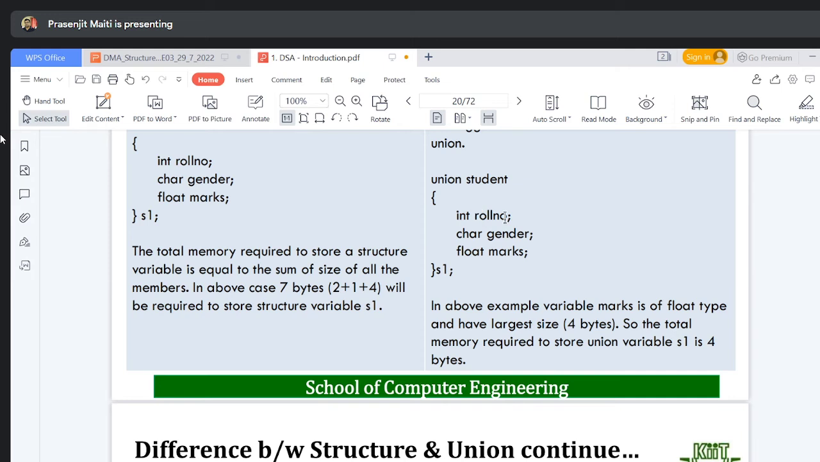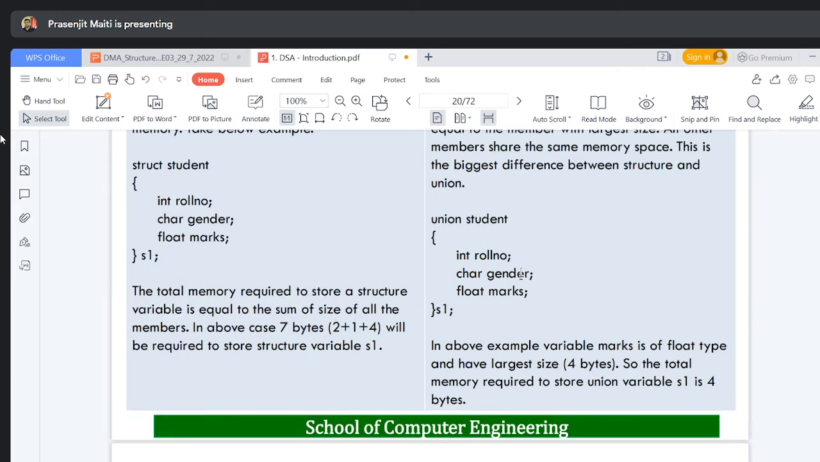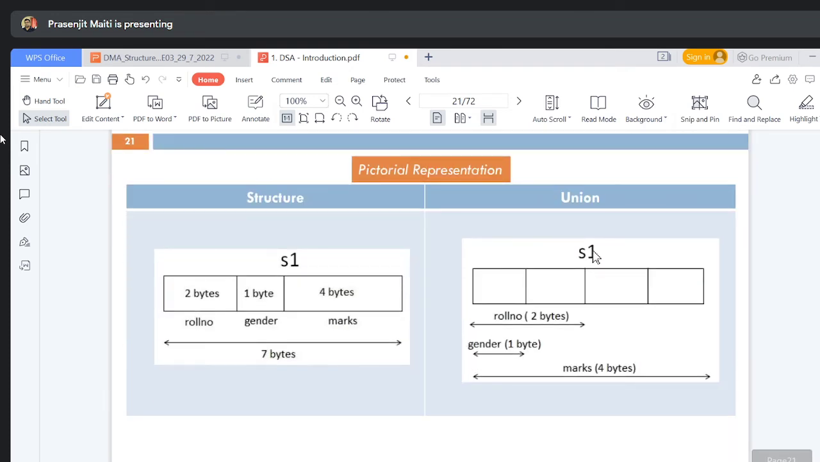To store an integer value, we require 2 bytes. To store a character, it requires 1 byte. To store marks, it requires 4 bytes, float 4 bytes. So what is the maximum size? The maximum size is float, 4 bytes. So for a union, if we declare a variable s1 of student type, then the s1 variable occupies only 4 bytes.